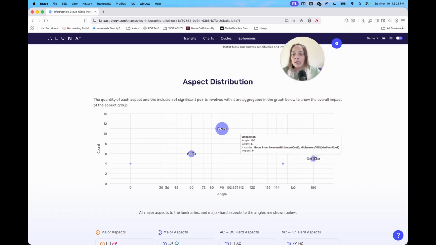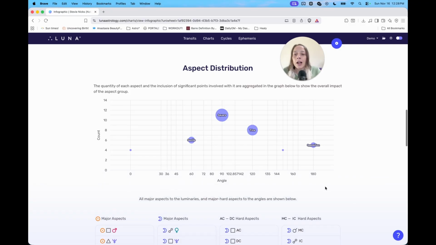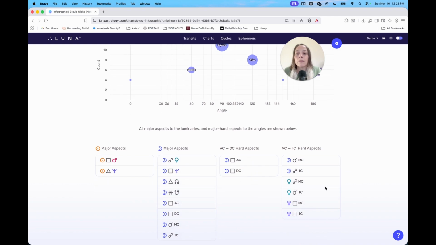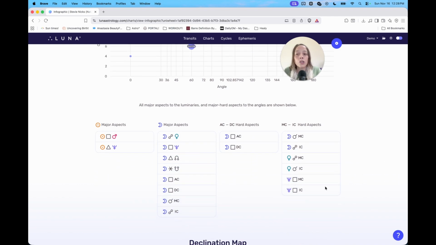Below that, you'll see tables that highlight major aspects to the luminaries and major hard aspects to the angles. It is a quick, easy way to catch some of the most influential signatures of the chart. So here we're seeing a couple of major aspects between Sun squaring Mars and Sun trining Neptune. Some other major aspects here with the moon. She's got a lot of moon stuff going on, not surprised. And then when we look at the AC/DC line and the MCIC line, we're looking specifically at the hard aspects there.